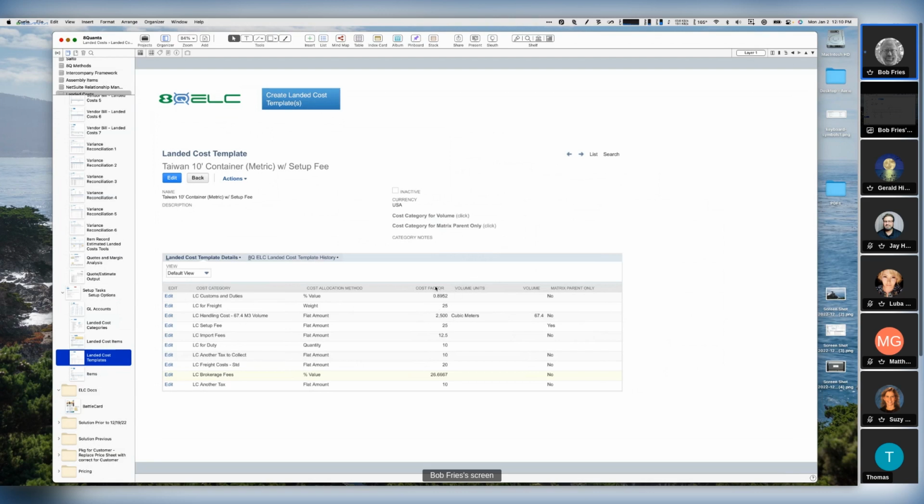And then you select this is the charge for the container. For a container in this case, you select a units type, whether it's cubic meters or cubic feet. How big is that container? And that will then allow you to do those volume calculations.